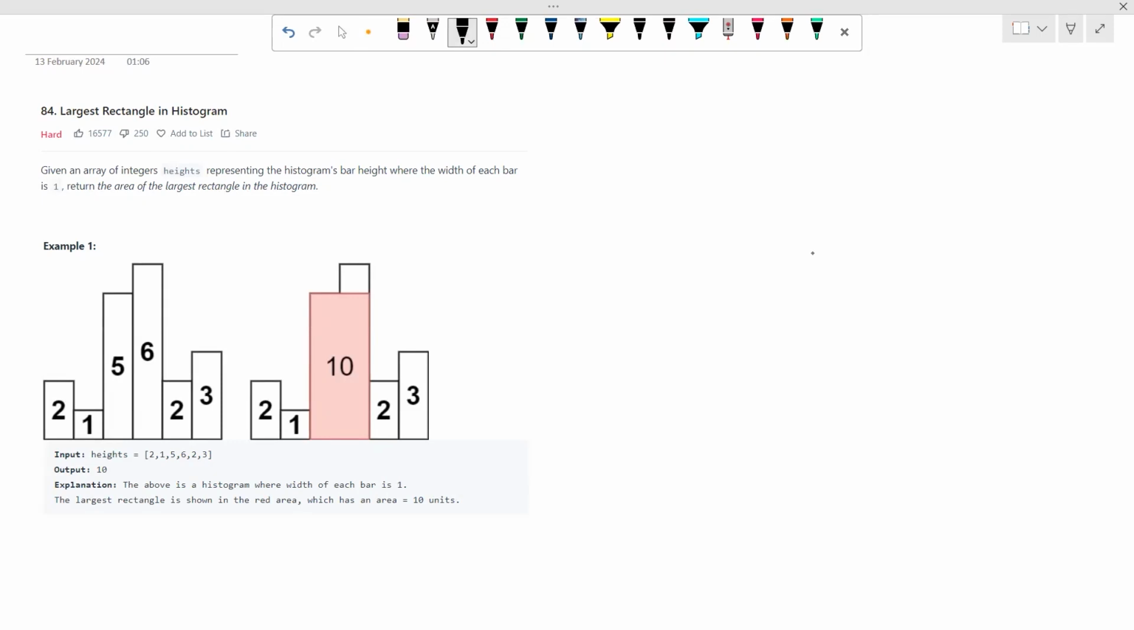Today we are going to solve the 27th question of Arsh DSA sheet, and the question is largest rectangle in histogram. So now let's look at the problem statement. Given an array of integers heights representing the histogram's bar height, where the width of each bar is 1, you need to return the area of the largest rectangle in the histogram. So what is our main aim? Our aim is to return the area of the largest rectangle in the histogram. So now let's look at the example.